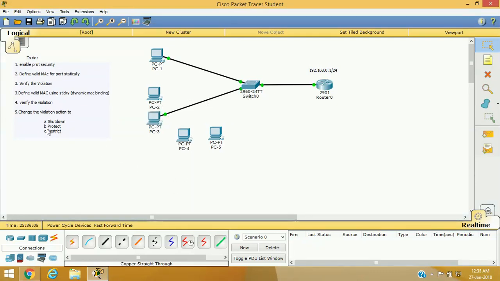And the last one is the violation action restrict. If we set our violation to restrict mode, it will work like protect mode. In this mode, it is not going to shut down your interface, but it will generate a log for the administrator. So guys, this is port security.